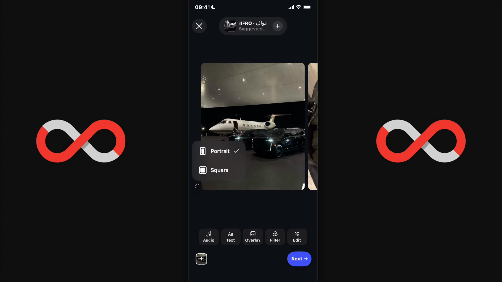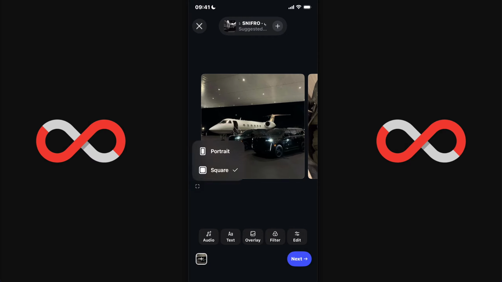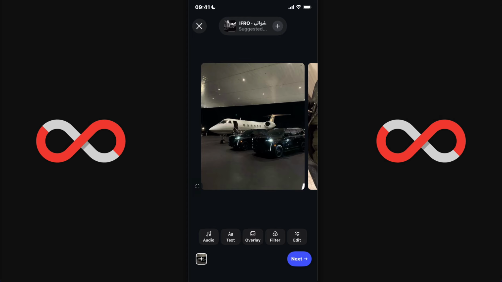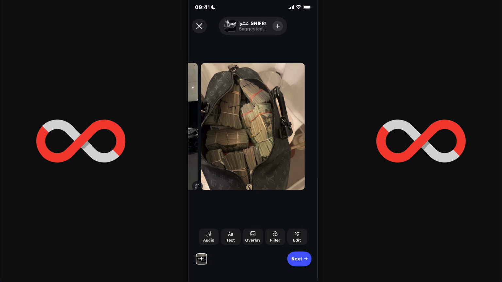So if we tap on it, we can choose portrait or square, and as you can see, both of these photos will have this aspect ratio. So basically that's all you have to do.